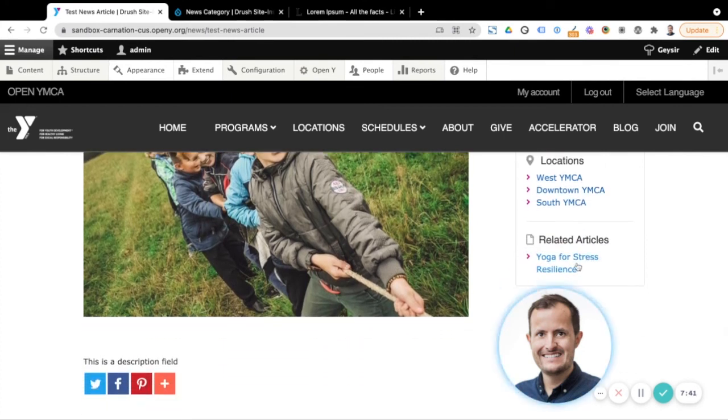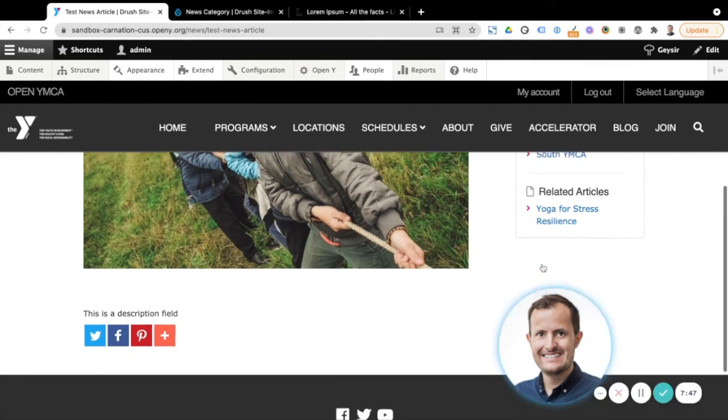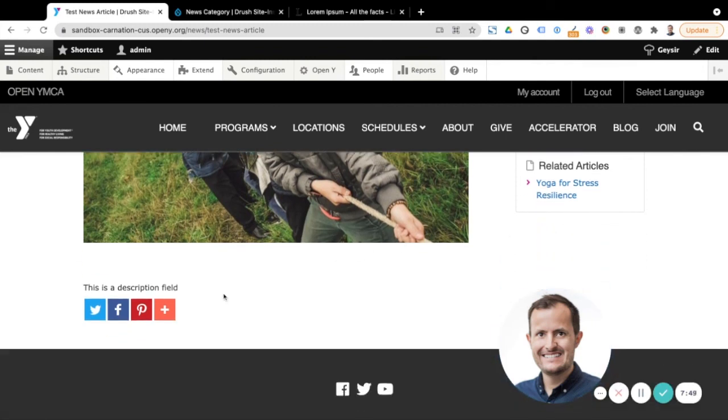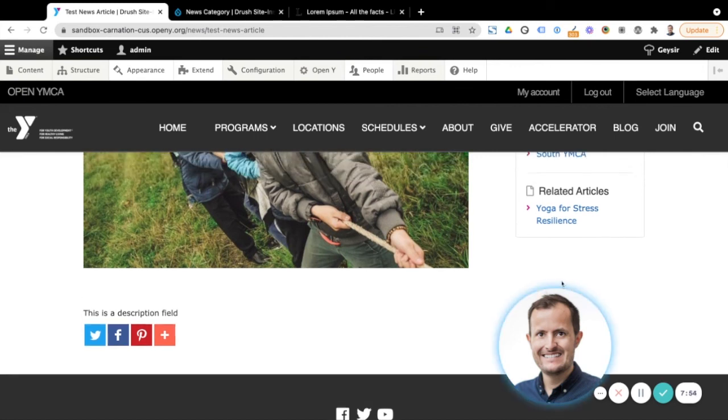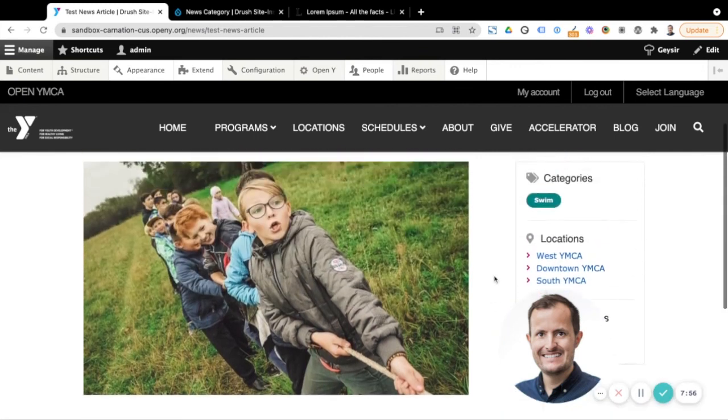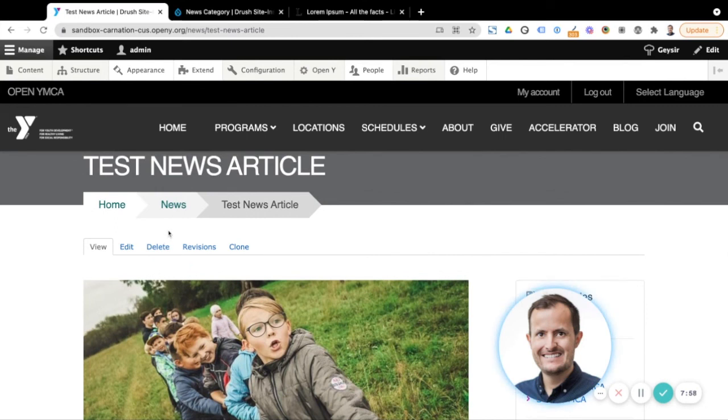But you can see we've also got our related article here, which is available for users to click straight through to as well. We could have also added different content to the main content area, or to the sidebar below these sections, if you wanted to. So now we've added our article.